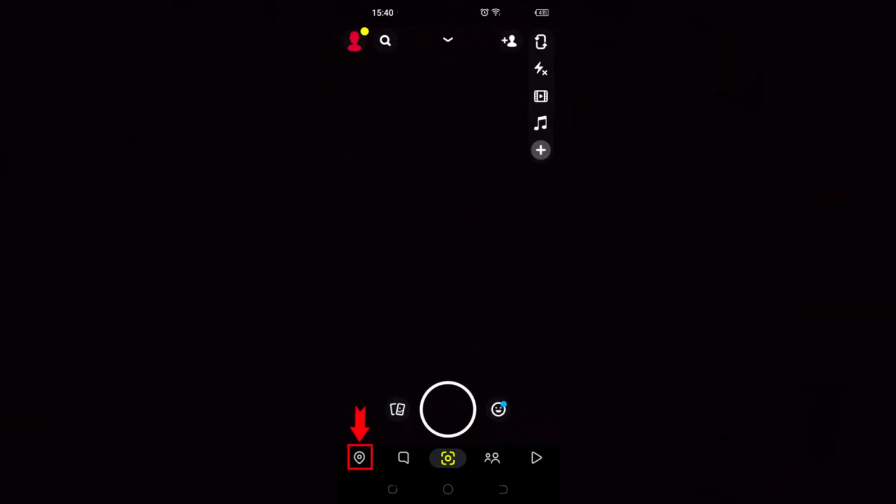First, open Snapchat and tap the location icon at the bottom left corner of the screen to open the Snap Map. If you're using it for the first time, Snapchat will ask for permission to access your location. Go ahead and allow it.